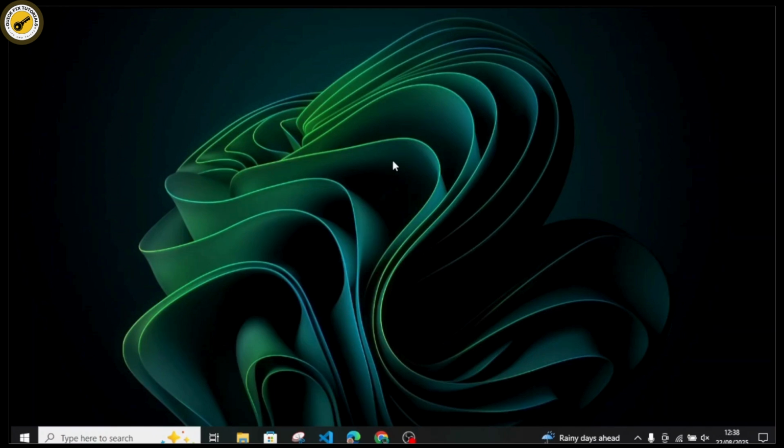If you also want to show hidden apps on your home screen desktop on your Windows 10/11 laptop or PC, here's what you need to do. As you can see, currently I don't have any apps or folders available on my home screen of my Windows 10, or if you are also using Windows 11 it's the same process, so don't worry.